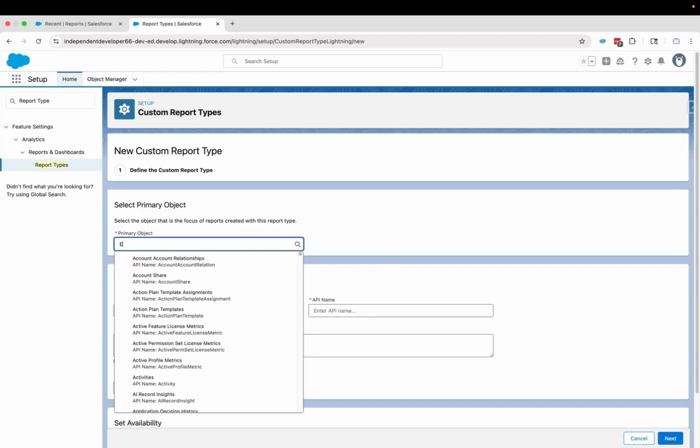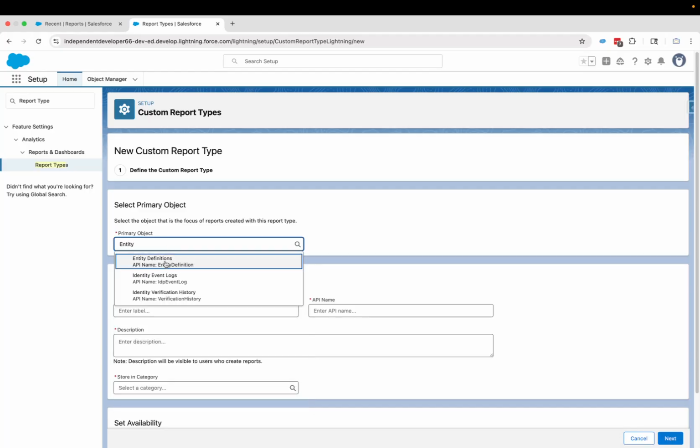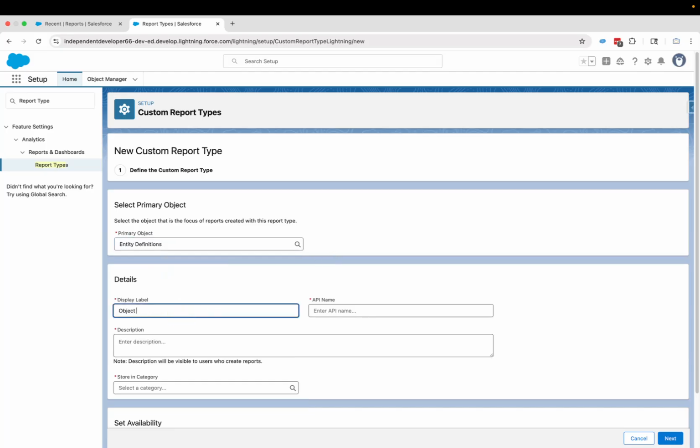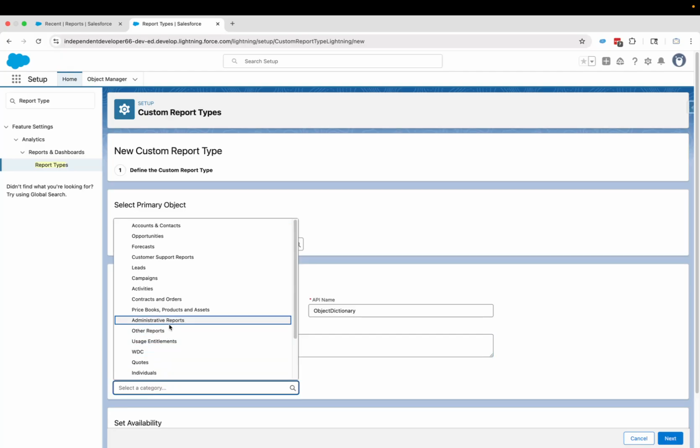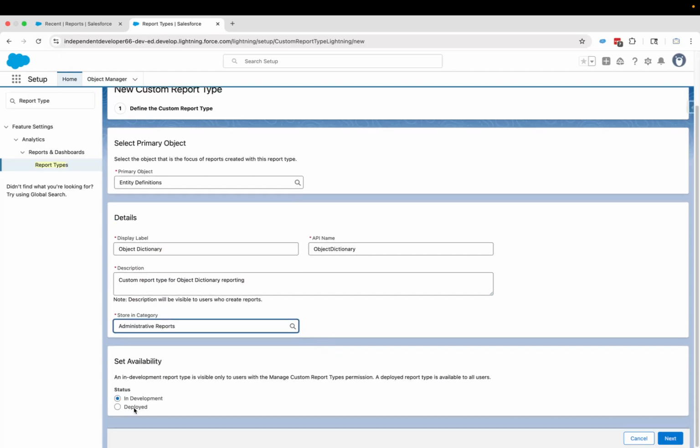And for the primary object, I'm going to use the same one that we used for our field dictionary, which is entity definitions, because we're reporting on objects. And for the display label, I'm going to call this the object dictionary. I'll remove the underscore as I like to do. And for the description, we'll say it's a custom report type for object dictionary reporting. We're going to store it in administrative reports, and we'll say that it's deployed.